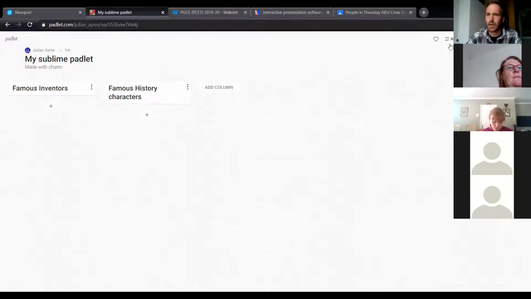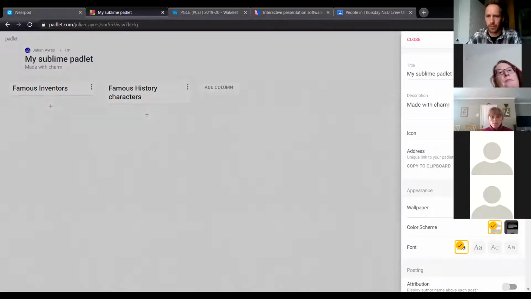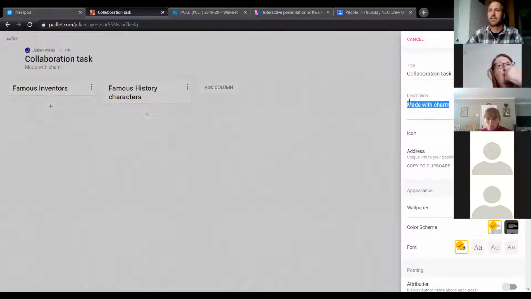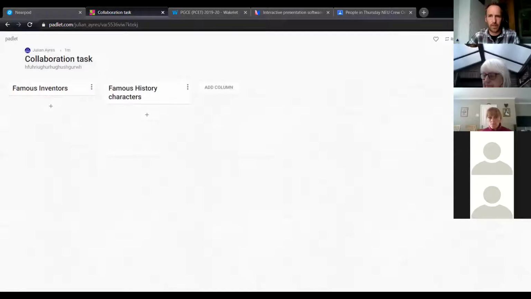Again, top right, I've got my little gear tool. I can put my title, so I'm going to call this just collaboration task, and I can give a very simple description for the students, so what they're going to do. Now, the thing that I particularly like about using Padlet, once I've done this and saved it, is the key thing is it's about the simplicity of it.